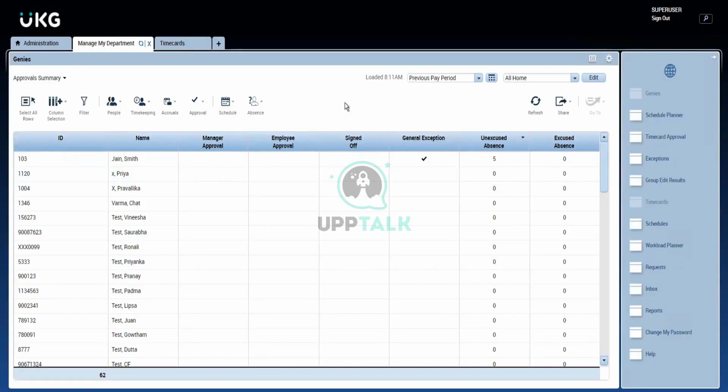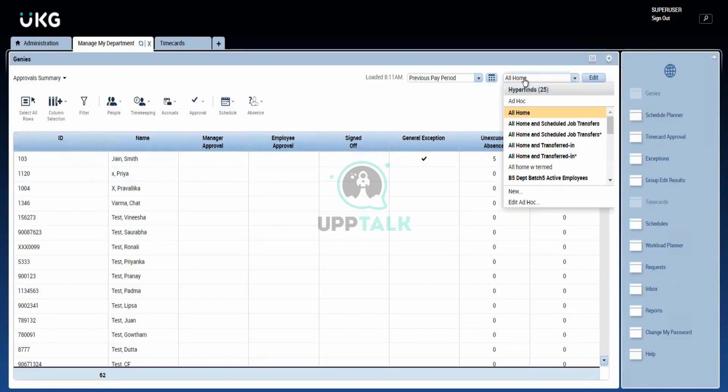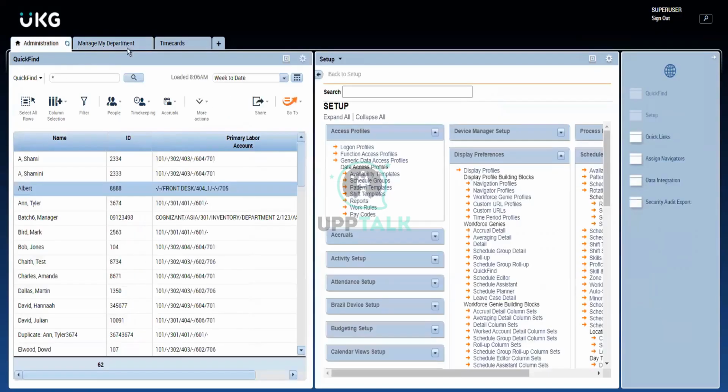And we can select a particular employee group or all employees based on this. Currently, we are going with All Home to see all the employees, but there are different hyperfinds. This is a hyperfind. All Home is a default type of find which will show the details of all the employees. Clear on this? What is Genie? How do you go to Genies from this? How do you come up with the tab? You just need to click on the plus icon and click on Management.